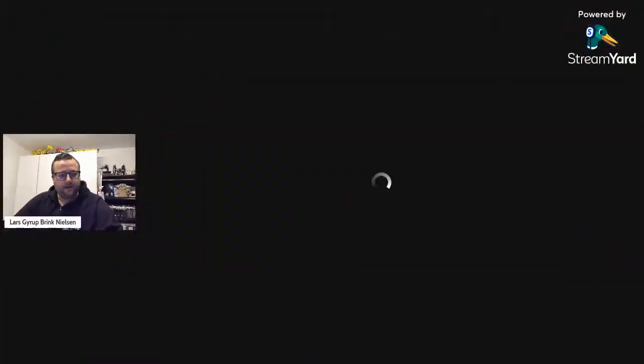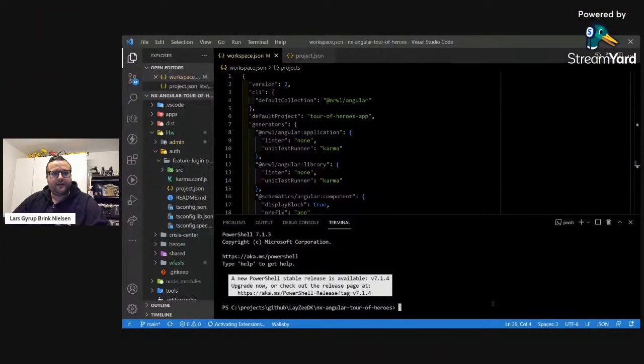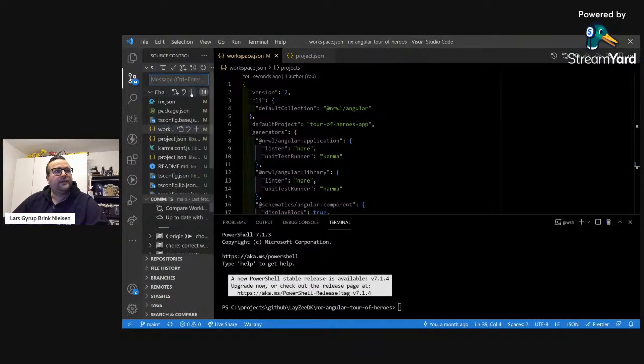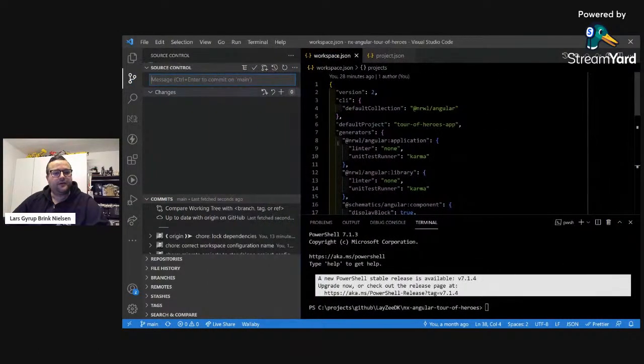So let me find the screen, and here's the project again. I'm having a lot of issues with VS Code extensions just crashing all over the place. So let's first remove all this stuff.